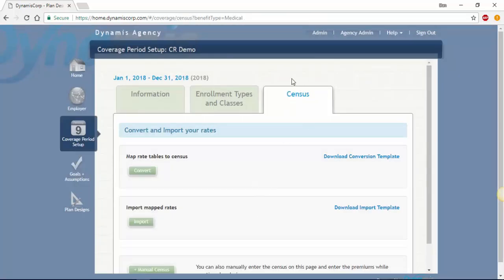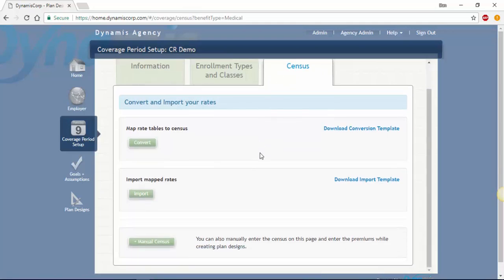And notice now I come to this Census tab under Coverage Period Setup. So because it's community rating, this tab is taking us to the workflow we need to get those community rated plans, those age rated plans loaded in. And you'll notice there's 2 sections, converting and importing. Well, the first step is to convert. And now that we have our conversion template done, we can go ahead and convert it.